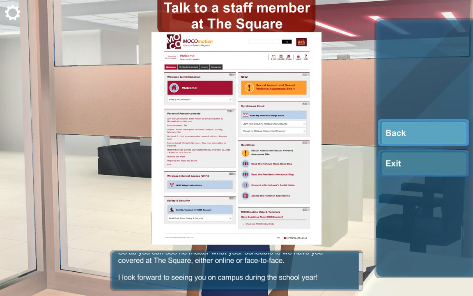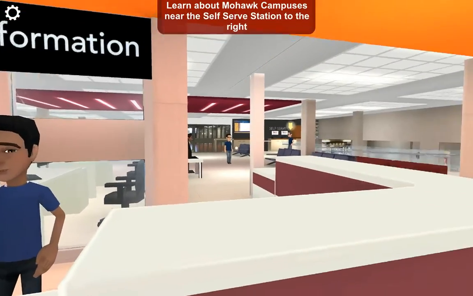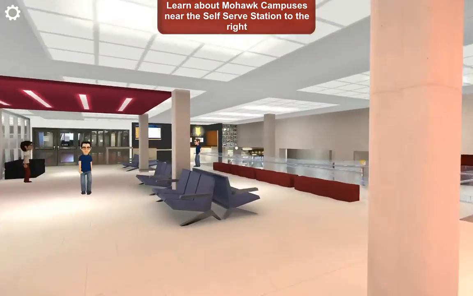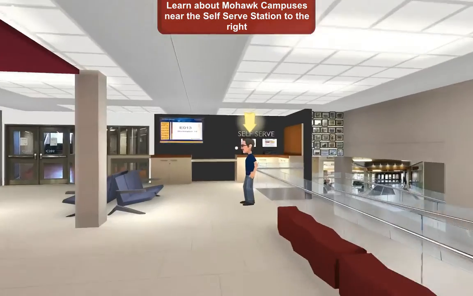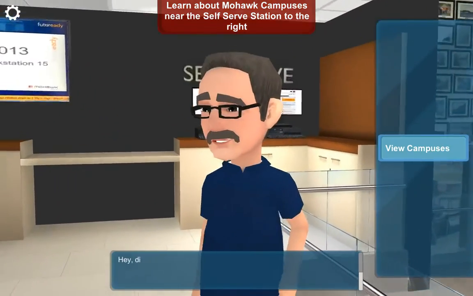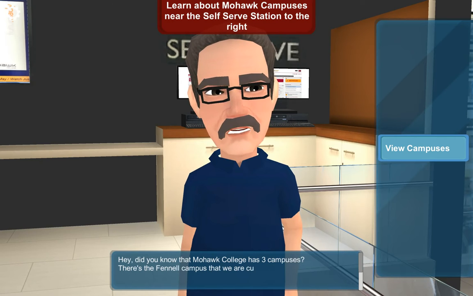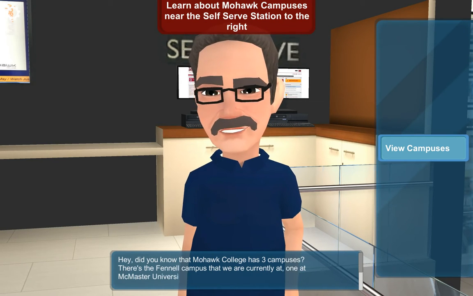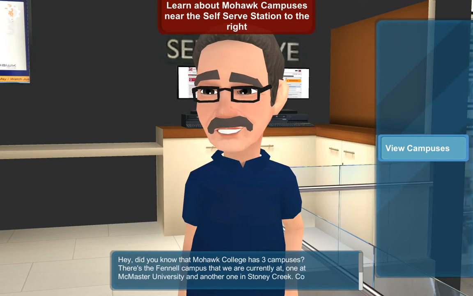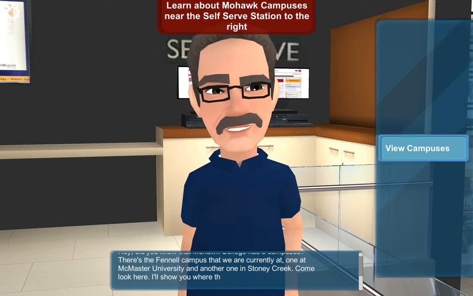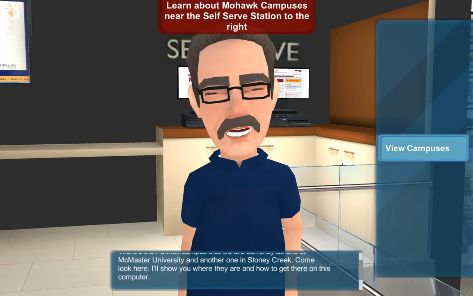Moving away from the information counter, we wander around. A golden arrow points down at the mustached character we met in the medic lab, who is here on the far end of the Square. Approaching him, he turns to us. Hey, did you know that Mohawk College has 3 campuses? There's the Fennel campus that we're currently at, one at McMaster University, and another one at Stony Creek. Come look here. I'll show you where they are and how to get there on this computer.